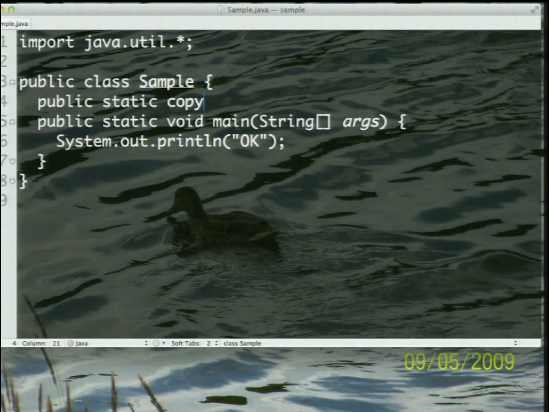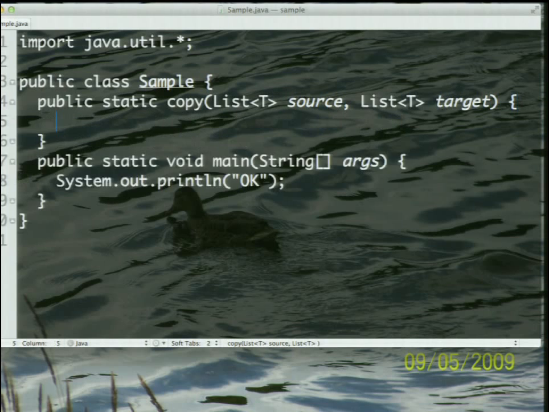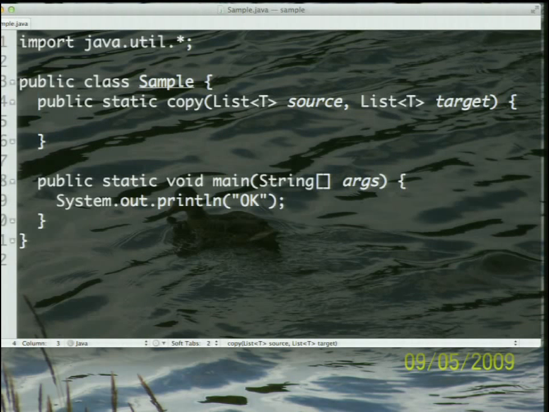So I'm going to write a method called copy, let's say. And this copy is going to take a list of numbers or whatever it is from a source, and it's going to copy it into a target. We'll call it destination, right? Or target is even better, target. So here's a function I'm going to write called copy.